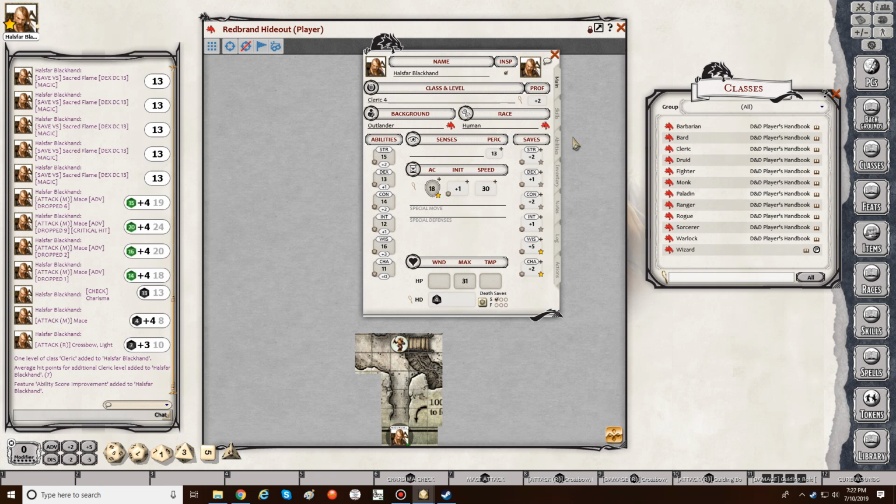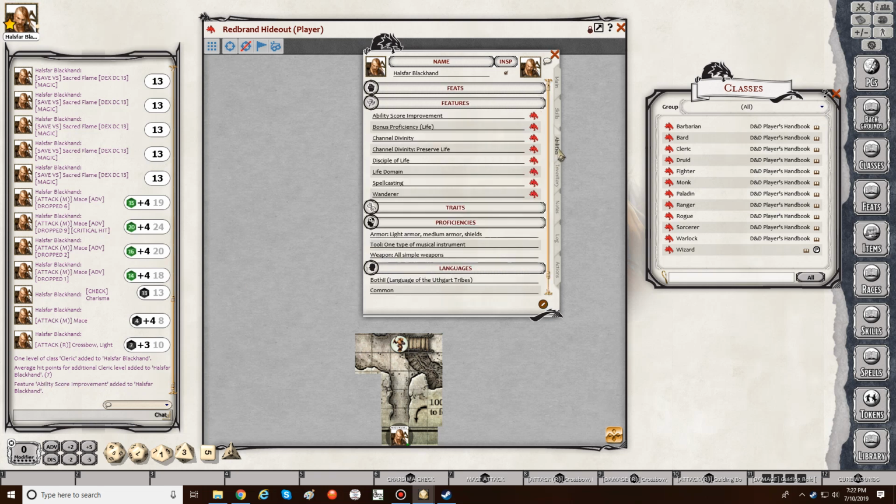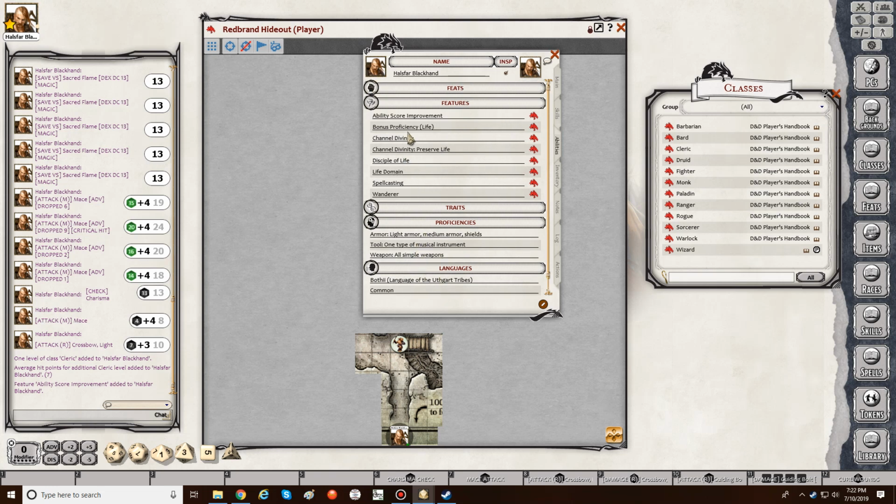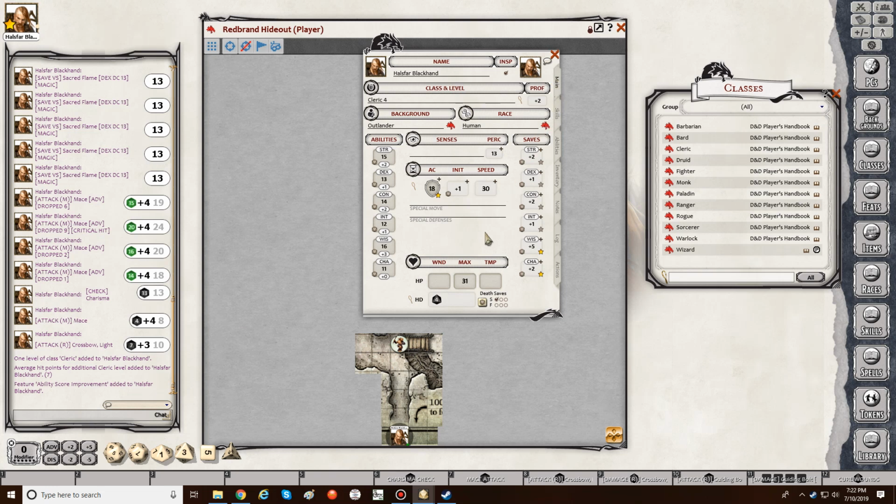So that is a feature. If we look at the features, I believe, where would that actually show that we have that? It's a good question. I don't actually know where it's going to show you that. But that is a reminder that you actually have an ability score improvement. So now that we are 4th level, we can actually improve one of our ability scores.